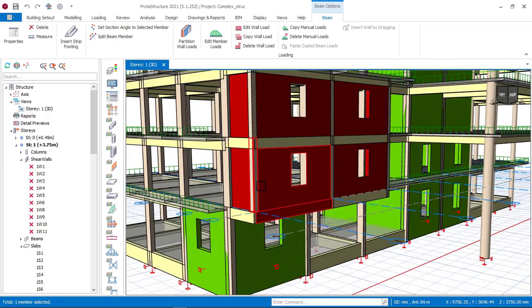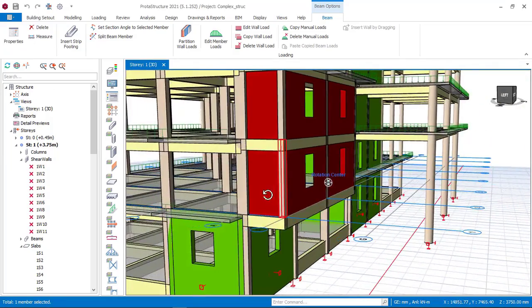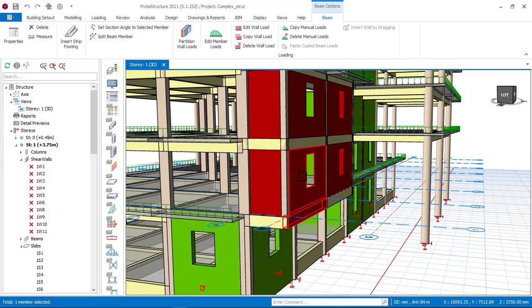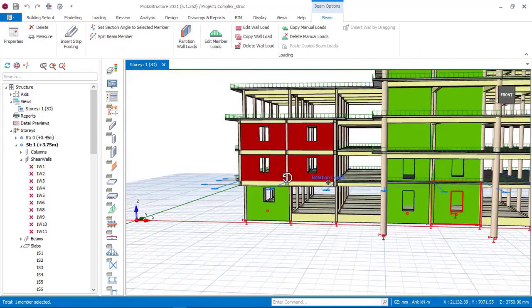Now we have a column. I can see that we have a column at this point. As you can see here, we have a column at this very point. So we have successfully inserted all of this.